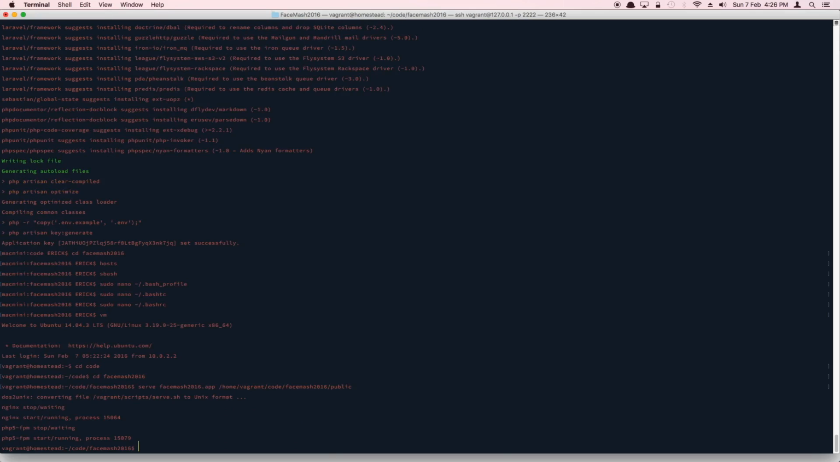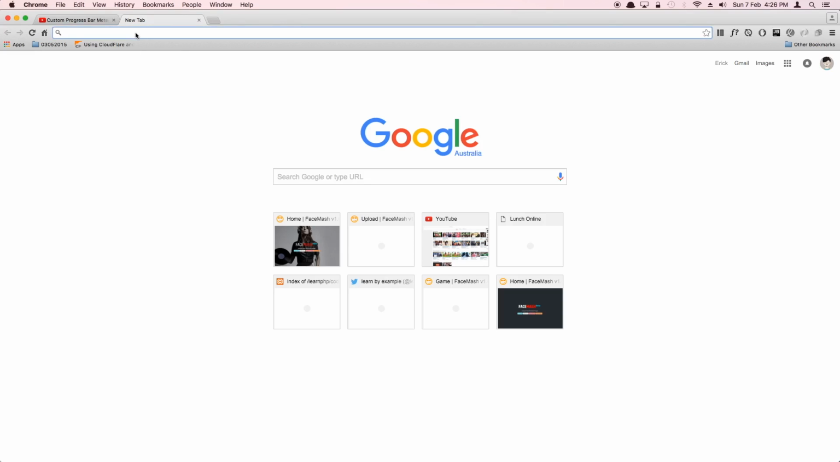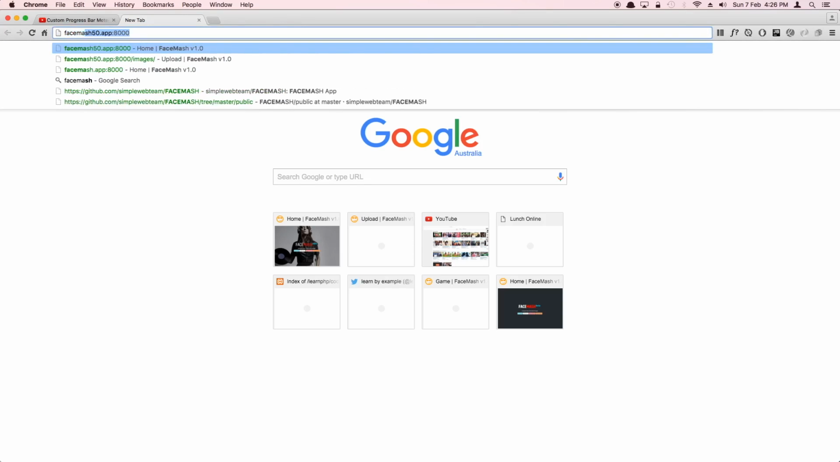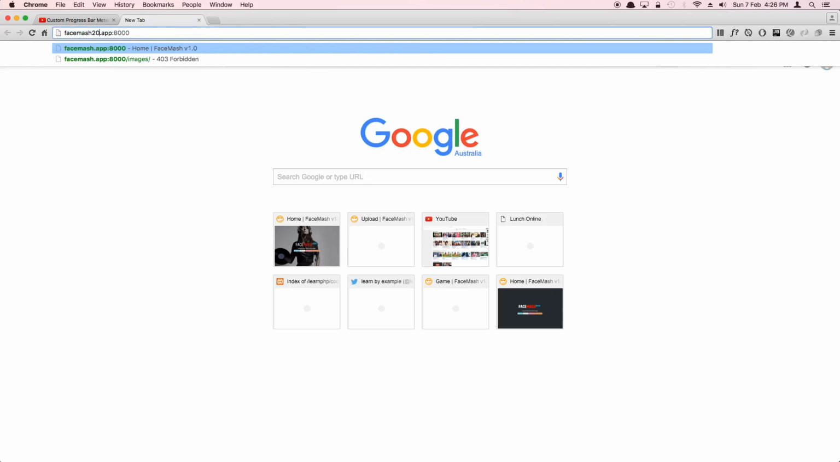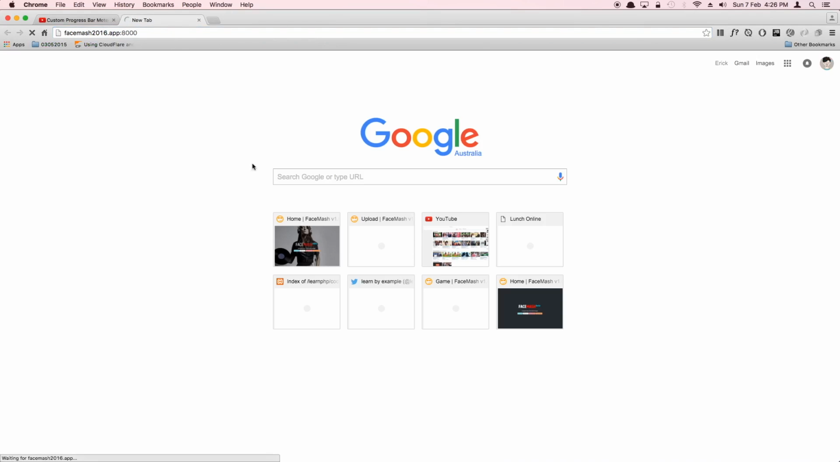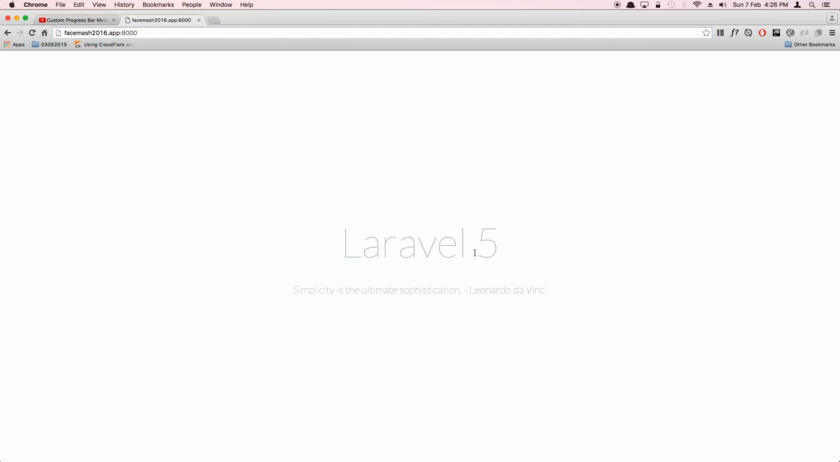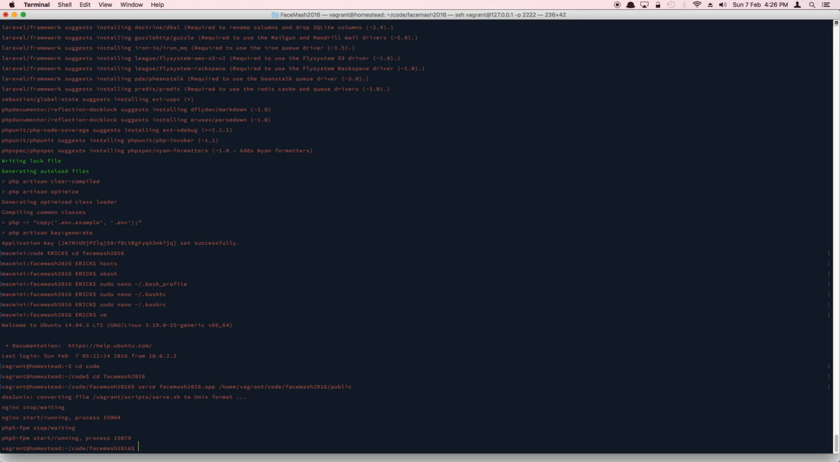Let's go over to the browser and see if our application is listening to our host. That's facemash2016.app port 8000, and when we try to go there, we should be presented with a Laravel 5 screen. If you see this screen, you have successfully downloaded and installed a Laravel application on your local machine.